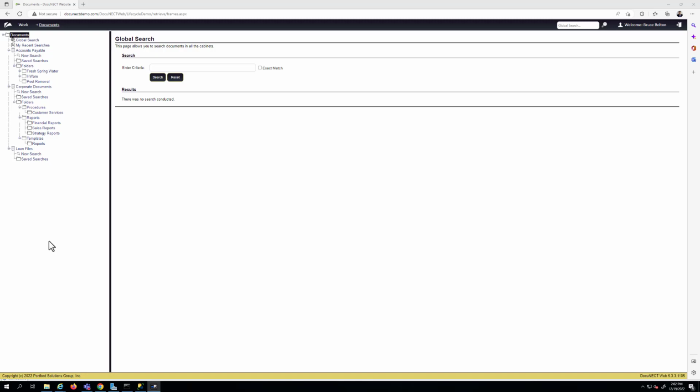I'm logged into my DocuNECT system and I've accessed the system with a user that has access to the Documents module. You can see I've got a tree on the left hand side. Now this is similar to the tree that you have in your File Explorer, except it's slightly different. We've got cabinets here at the highest level.